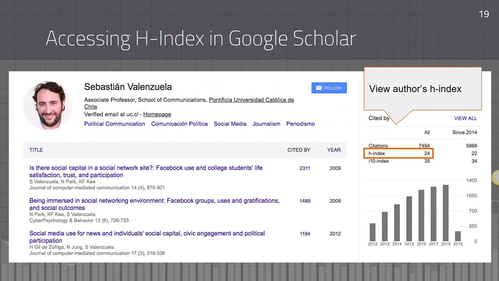Here's an example from author Sebastian Valenzuela. In addition to their publications, I can also see the subject areas or categories their research falls under, how many times they've been cited, and I can follow the author to get updates on their research. Keep in mind that different databases will give different values for the H index. For example, this author has an H index of 24 in Google Scholar and a high citation count.